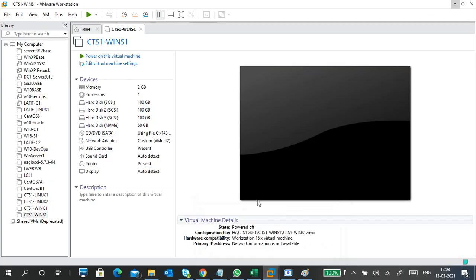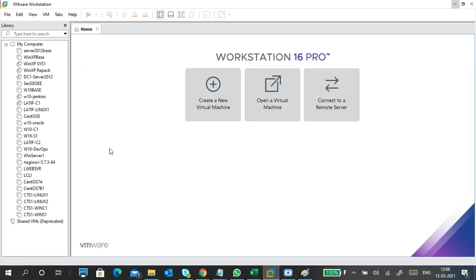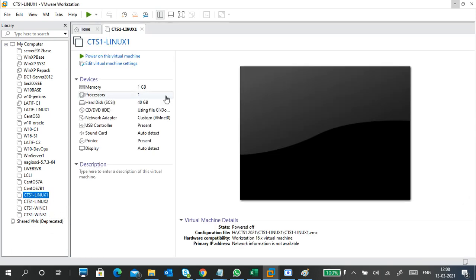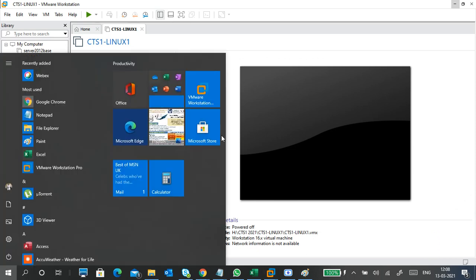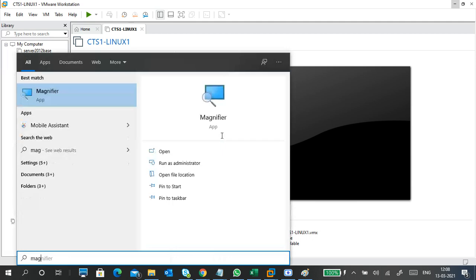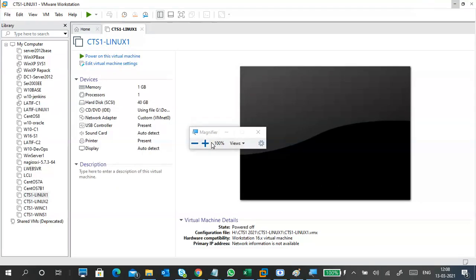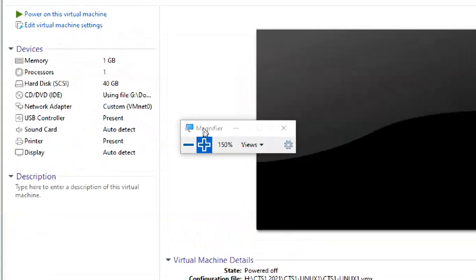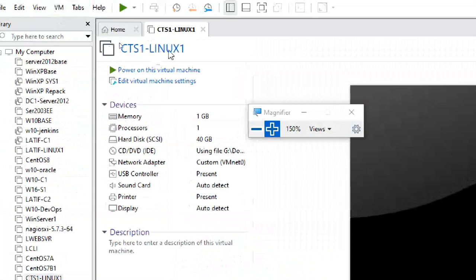So here is the Linux one. I open the Linux one. It is a 1 GB drive only. I close the magnifier. So this is my Linux, which I created earlier. Same Linux only. A 40 GB disk is there.